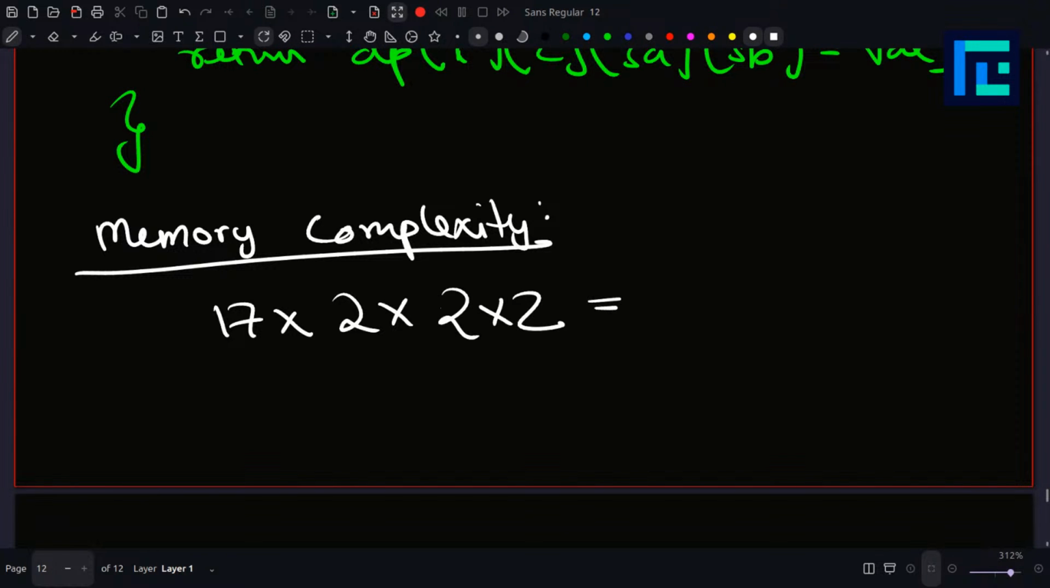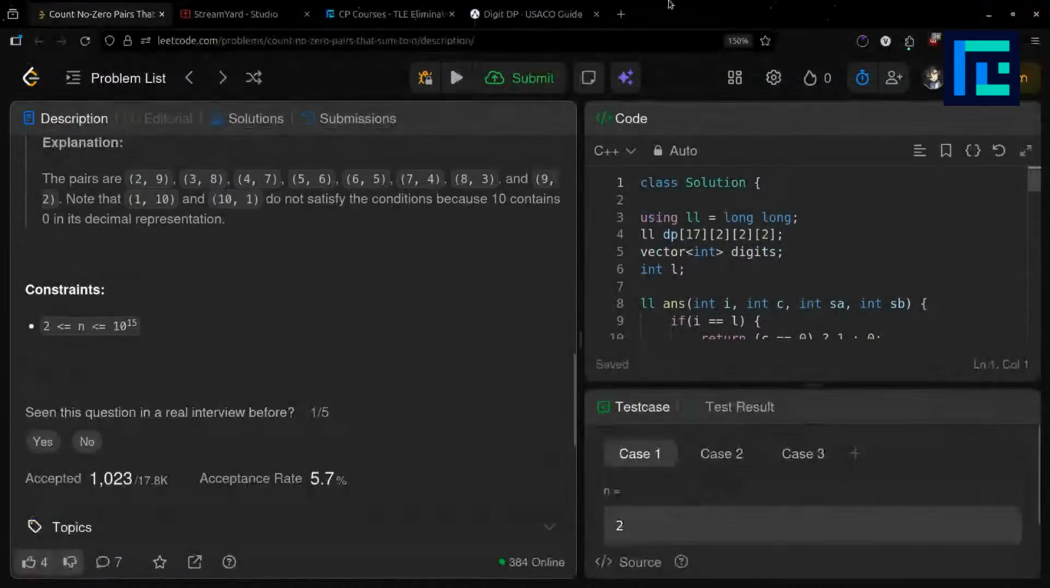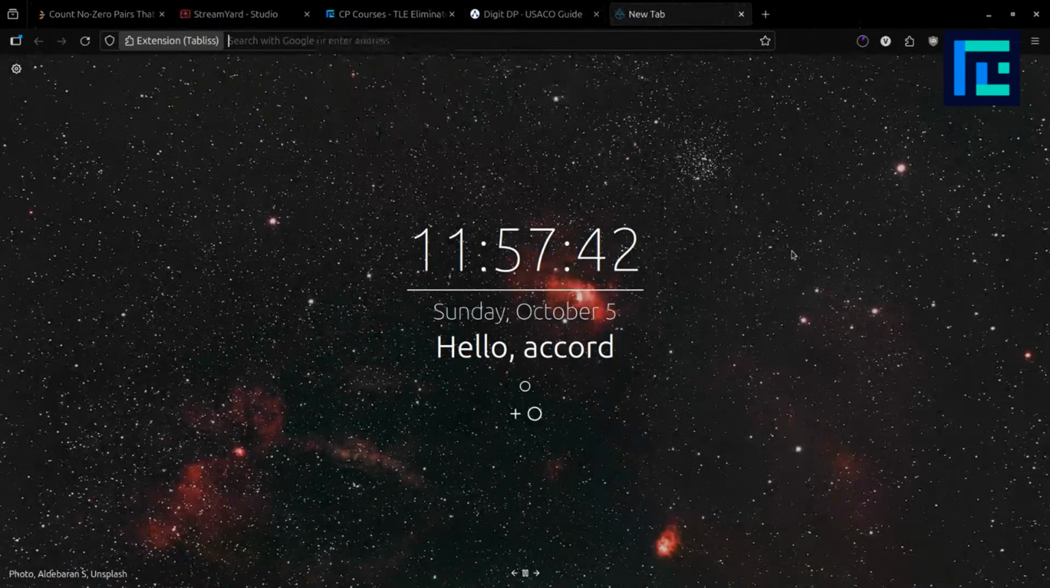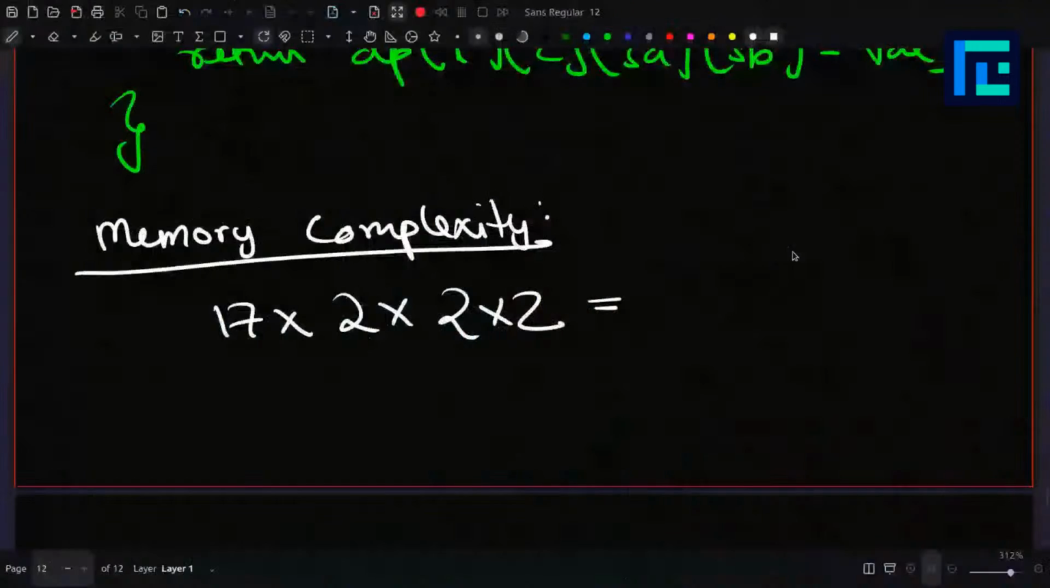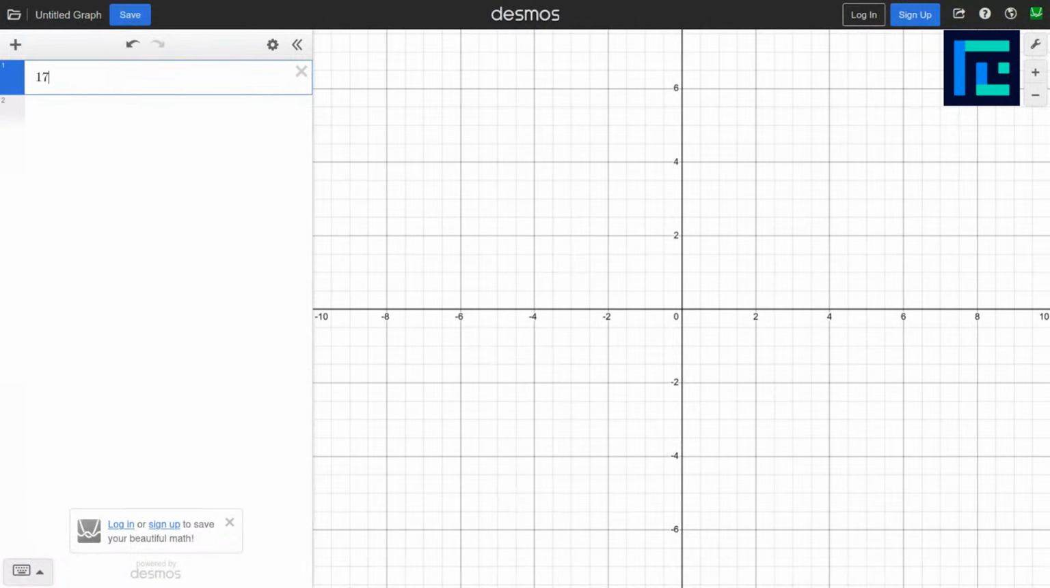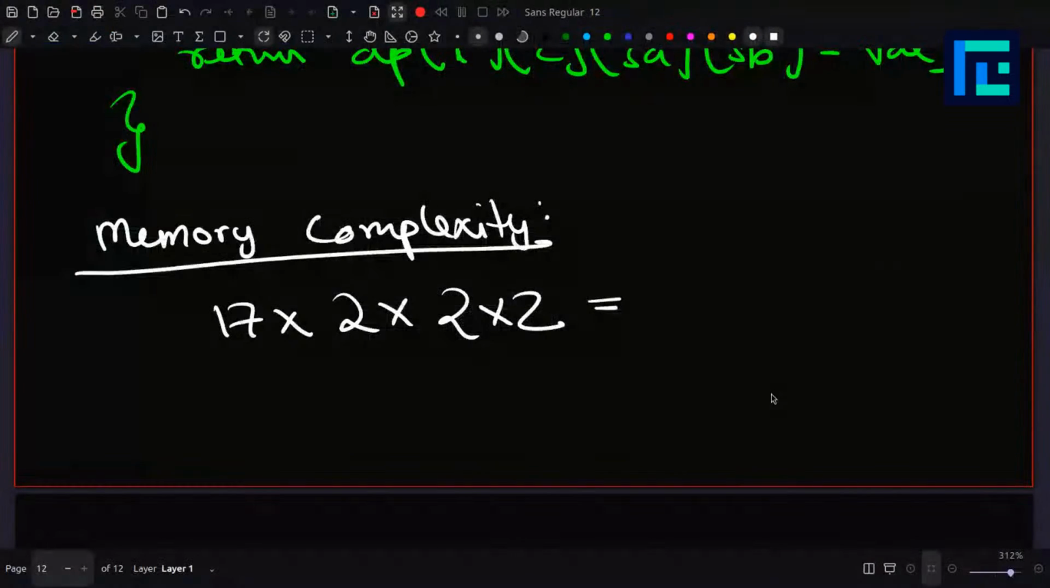So this is the total memory complexity. Very small, as you can see, almost constant or log n. So that's how much, 17 into 8, right? So roughly 136 is our memory. Like only this much memory is being used by our whole DP table. Okay, so 136 bytes, you can say.